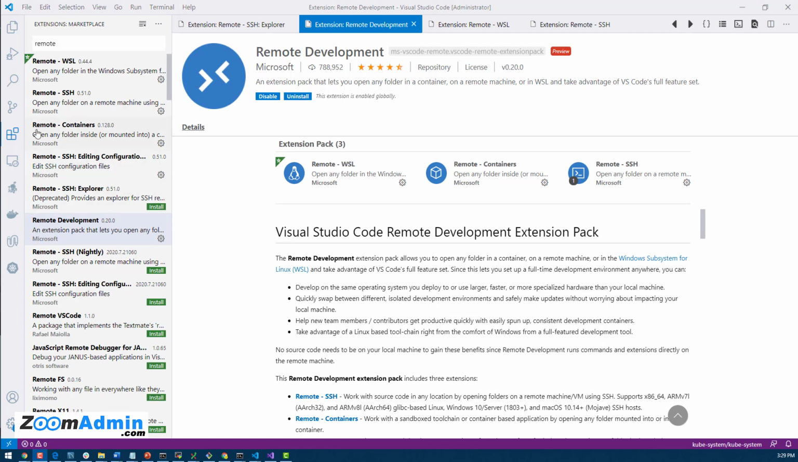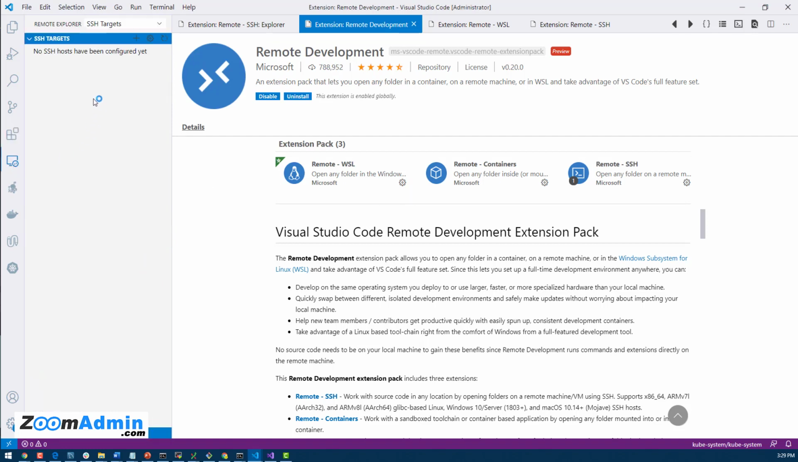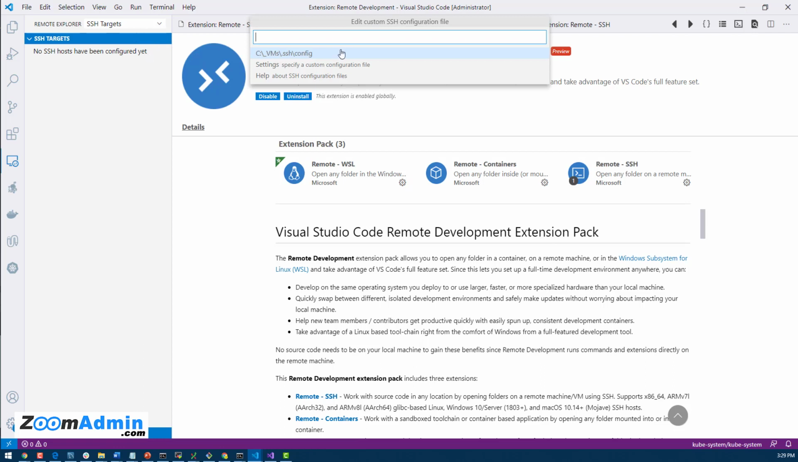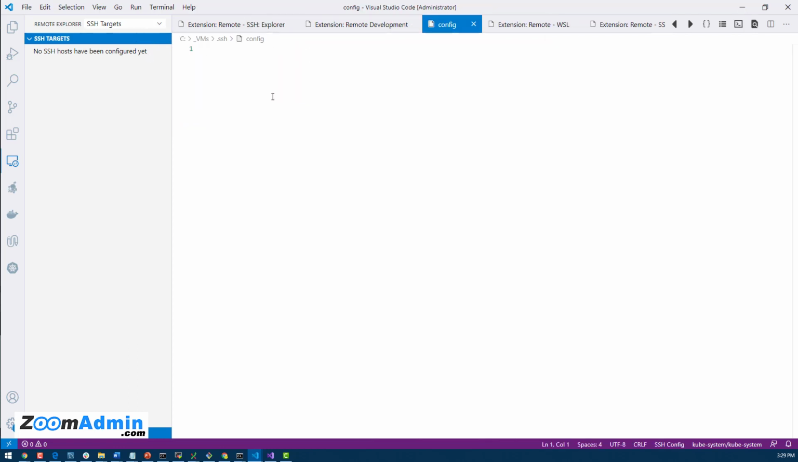Once you have this extension installed, it should pop up here that says Remote Explorer. Now if you go here, by default it doesn't have any targets configured, so you can click on configure and point to a file. In my case, this is the file I'm using. It's empty for now, but it's pretty easy to configure this.